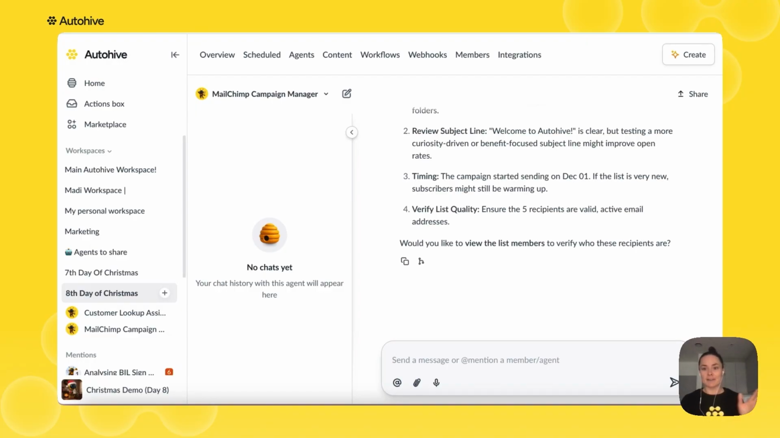So that's the Mailchimp integration. Automatic lead capture, instant customer context, self-service subscription management, on-demand reporting. You can do it all without leaving Autohive. It's amazing. So make sure you connect your account today and let your agents handle all that busy work.